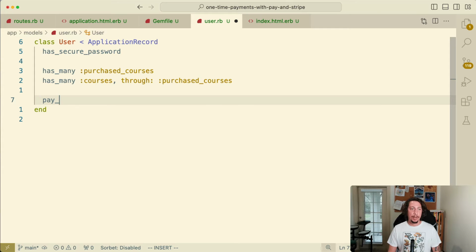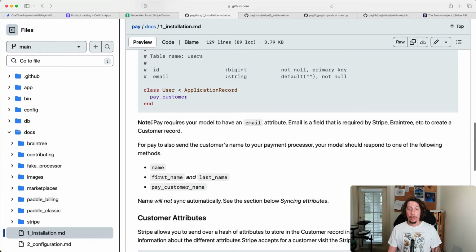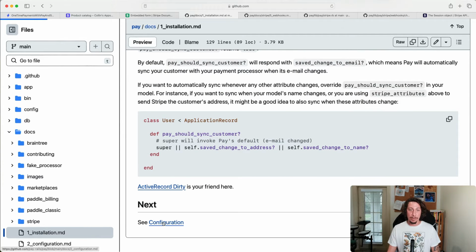Okay, and then we'll just do Pay customer. Now, it is important to note that Pay requires your model to have an email attribute. That's important to note right here, and it's because that field is required by Stripe and everyone else in order to create a customer record. So let's move on to configuration.